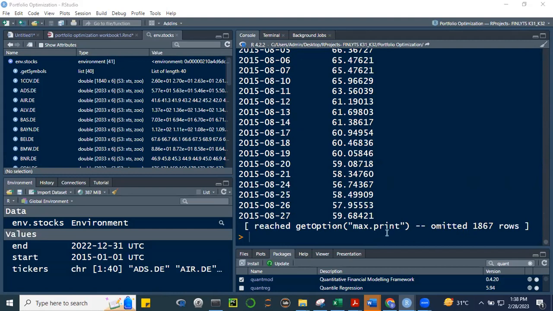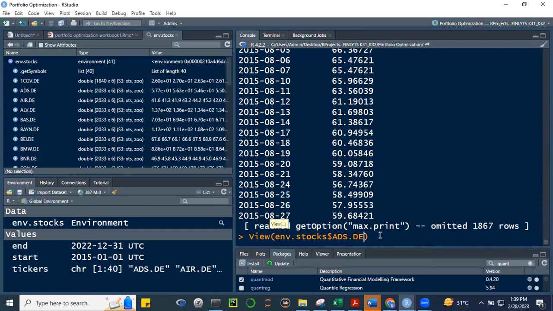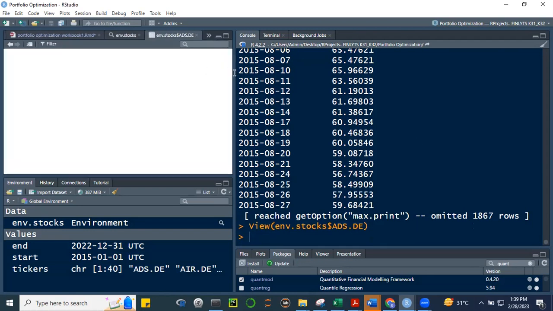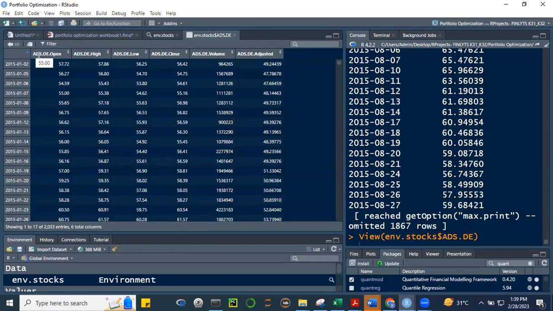Nag-reach na kasi ng 2020, inumit na niya 1867. But we can have it printed here. Huh? So let's see, View, and then environment.stocks, dollar. Dito natin i-print, no? ADS. Yan. Control Enter. All right. So we now have here, ayan, ito. So this is our ADS, no? Andito yung open, high, low, close, and then volume, and then the adjusted price. There.